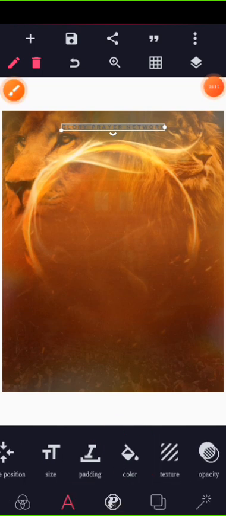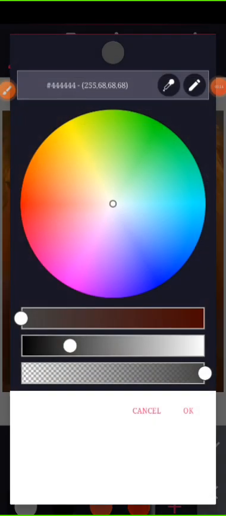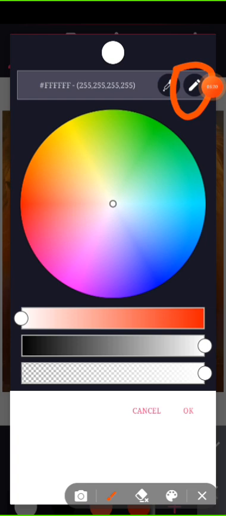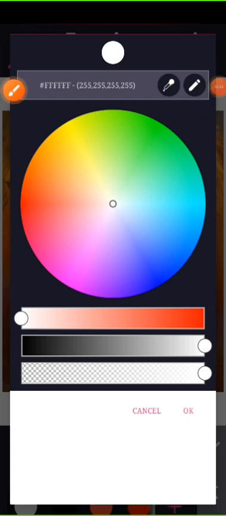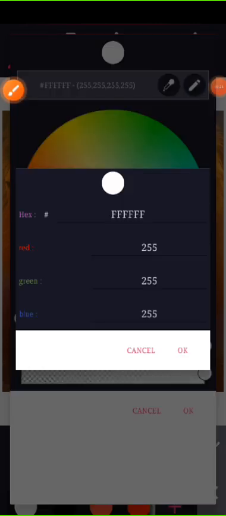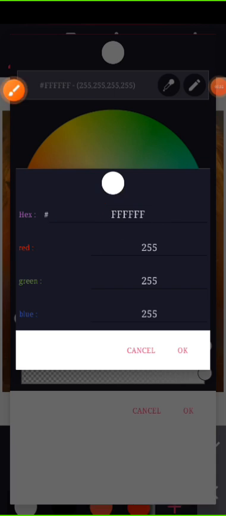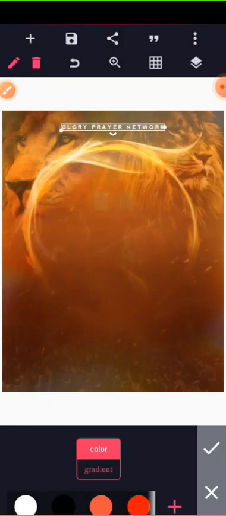All right, click on color and then click on the plus icon and make it white. The color code for white is this. Click on this pen tool to edit, and then you will see the color code. This is the color code. So for white it is FFFFFF. All right, 6 F's for color white. So that is that. Click on OK and then you are good.